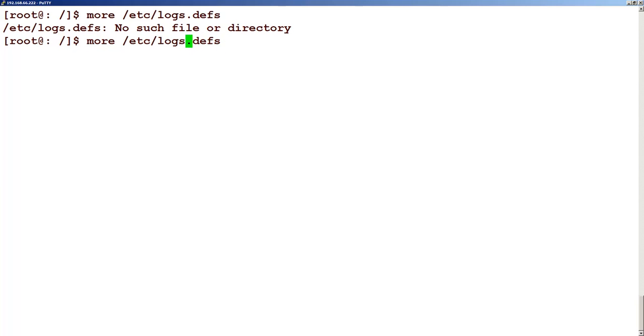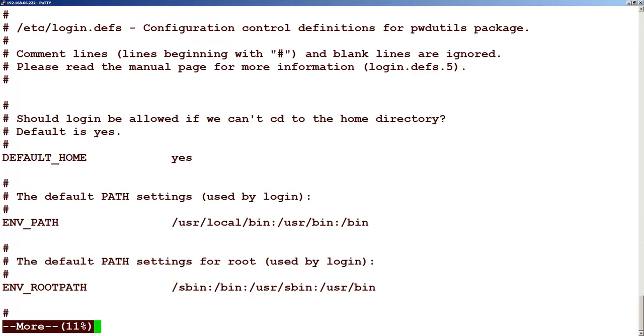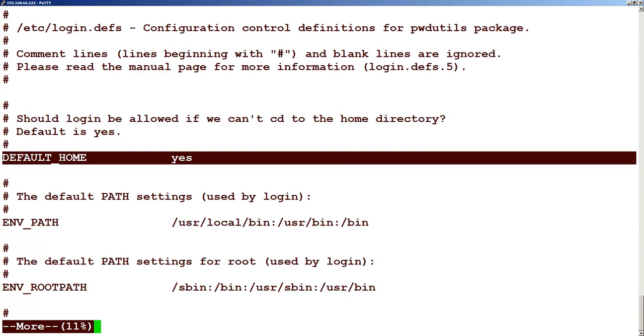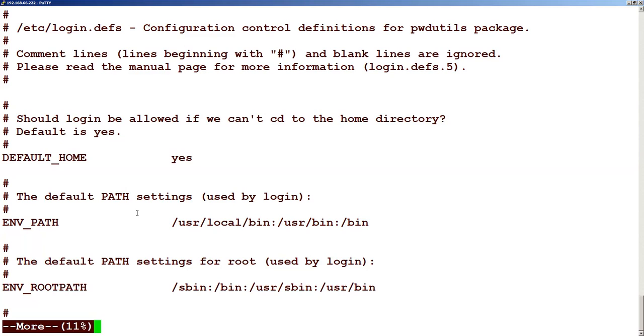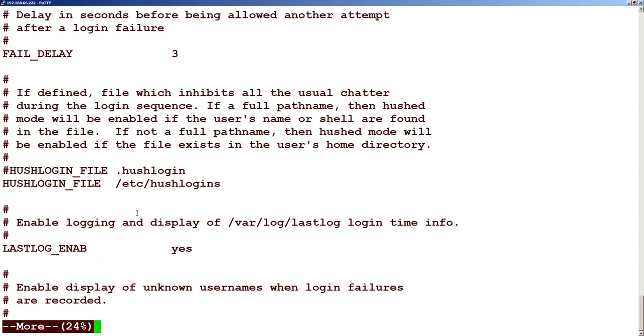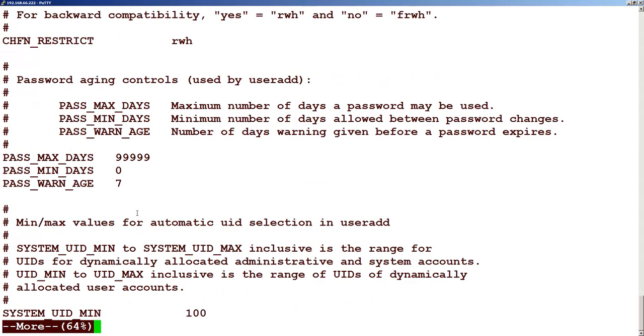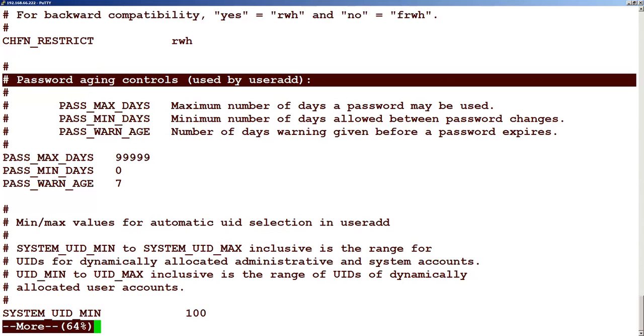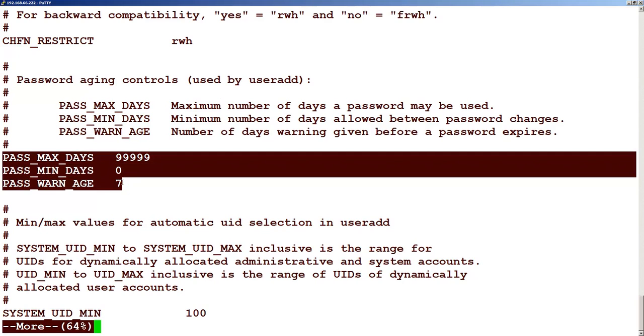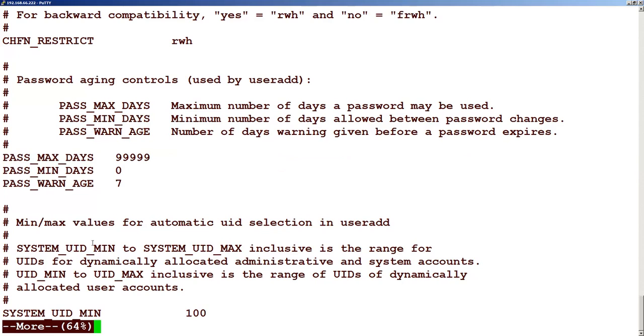Okay, it's login.defs. Here you can see that the first parameter, default home, is set. That means even if you don't specify, the default home will be set for it. Like this, there are a lot of default parameters which get assigned when we create the user. Here you can see the information about password aging control. These are the default parameters that you might have seen in an /etc/shadow file.